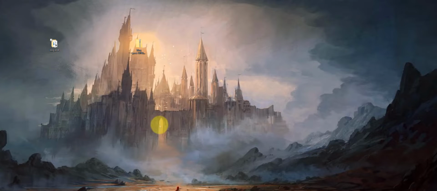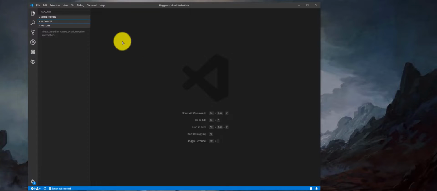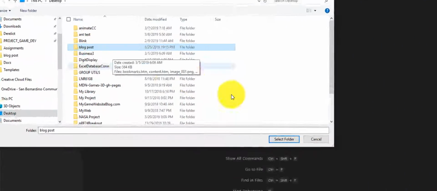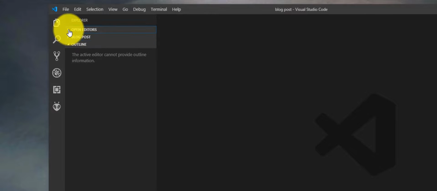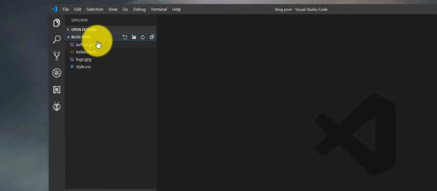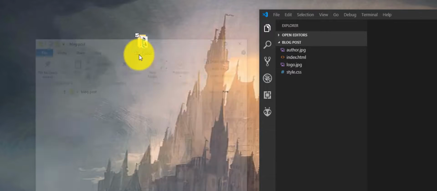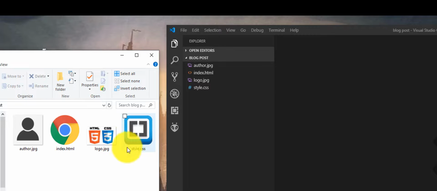So after downloading and installing Visual Studio Code, you want to go ahead and open it up. What we're going to end up doing is going to File, and we're going to open a folder, select the blog post folder. When you select the folder, under the folder's name, you'll be able to see all the things that are in that folder. And if you look in that folder here in Visual Code, and then you look into the file itself, you'll see the exact same thing. So this is simply a representation of what's in the folder.